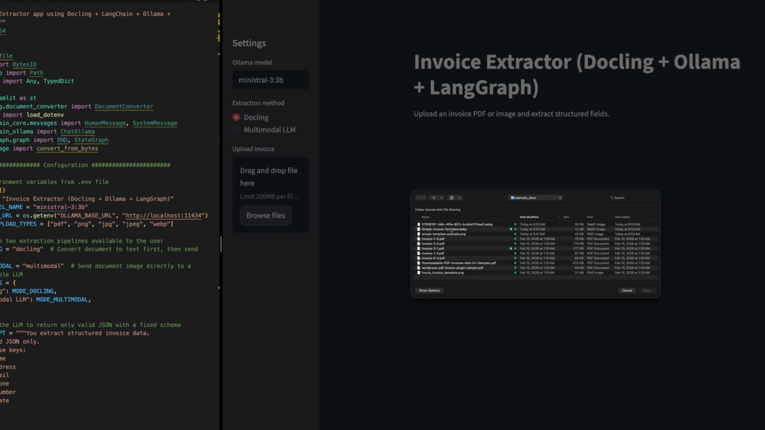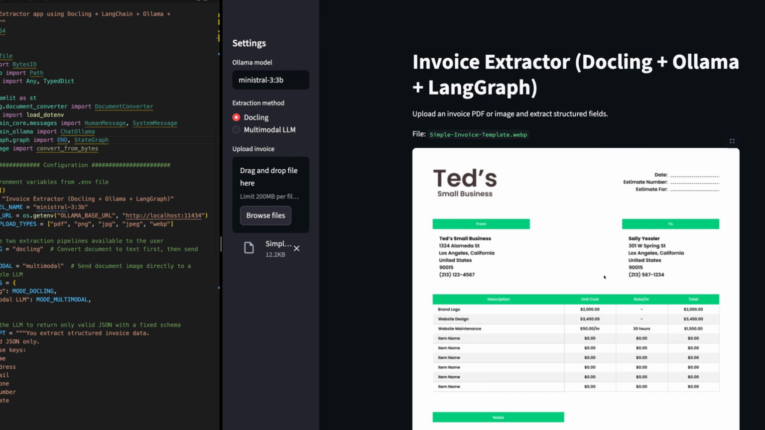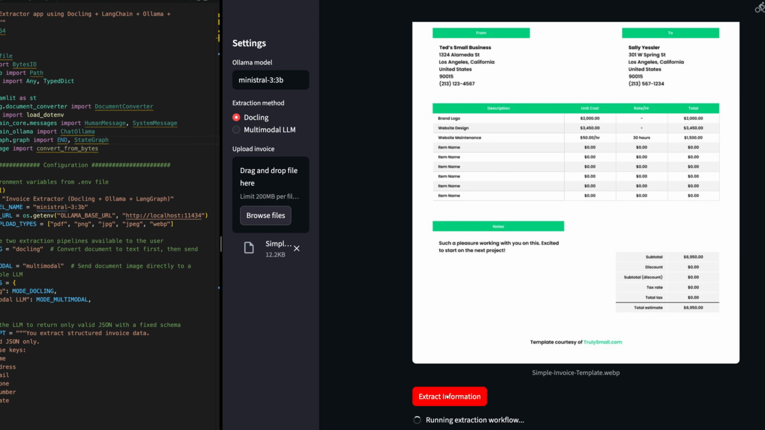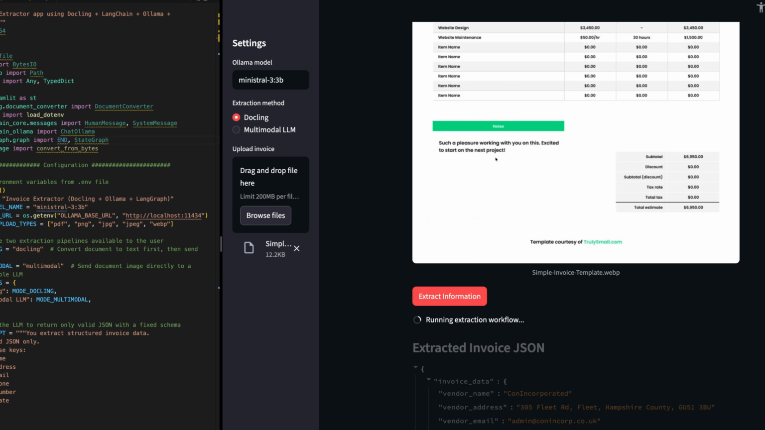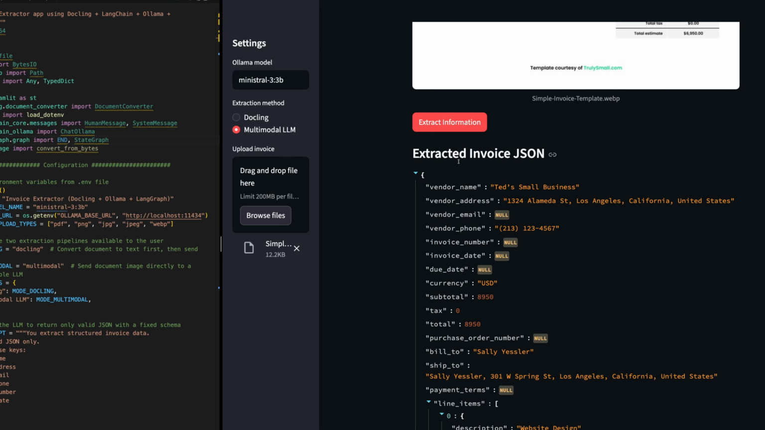The first thing we're going to do is take a look at this invoice. This is an image and we're going to load it in. The first one we're going to use is Docling. We press process and it's extracting the information from there. You can see with this one, it did a really poor job at extracting the information, but if we switch it to just use the LLM, it extracts the information a lot better.